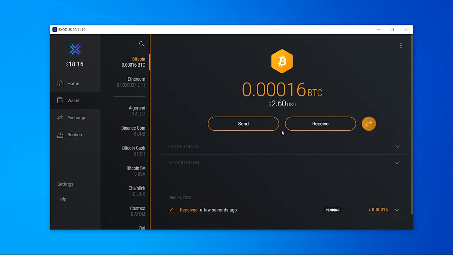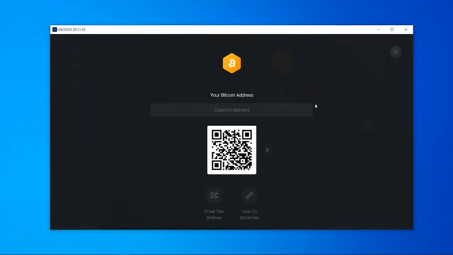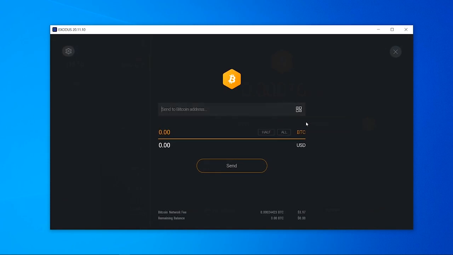And this is the same no matter where you're withdrawing Bitcoin from, if you're withdrawing it from Coinbase or an exchange, or if you just want to get Bitcoin sent from your friend or family. Click the receive button here and then copy this address, and you can then give this address to anybody and they can send you Bitcoin.